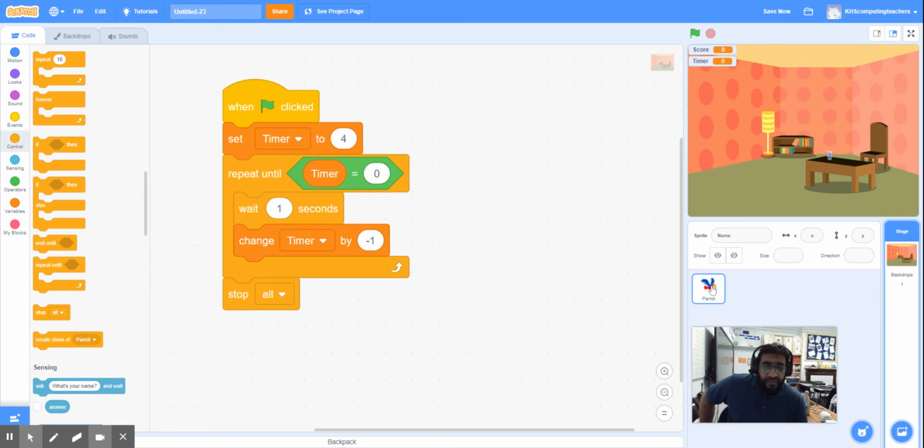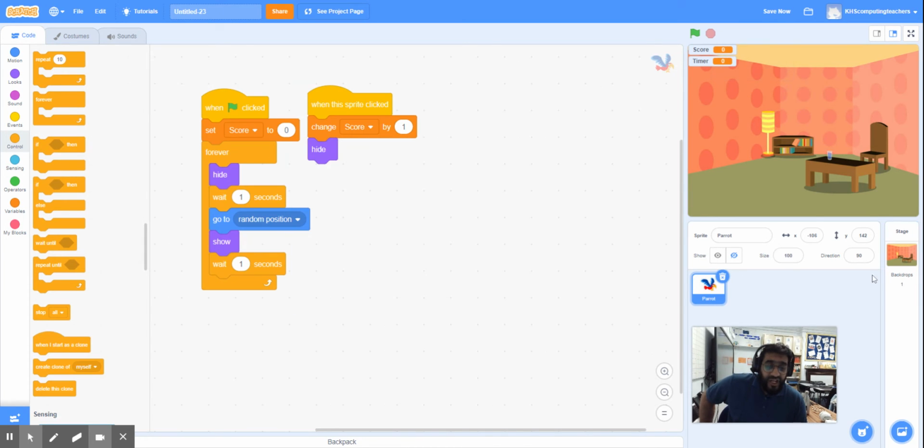Now, there could be the possibility for the parrot to stay on the screen and give the player an extra opportunity to get another point, which we can obviously then code so that once it gets to 0, then he hides as well. But we can worry about that later on.